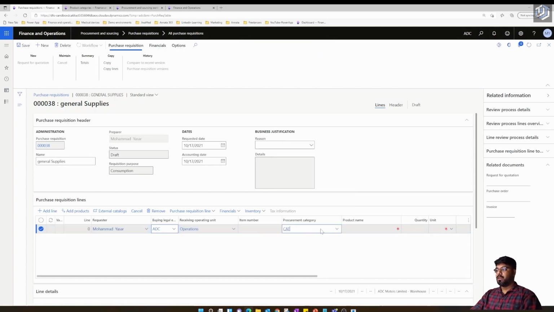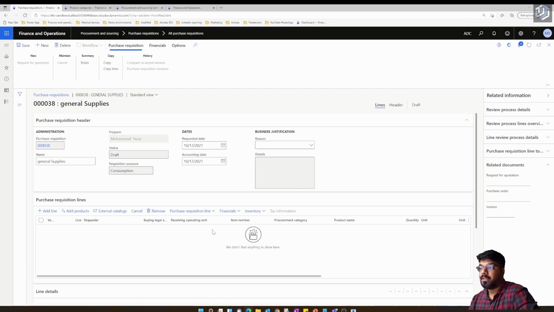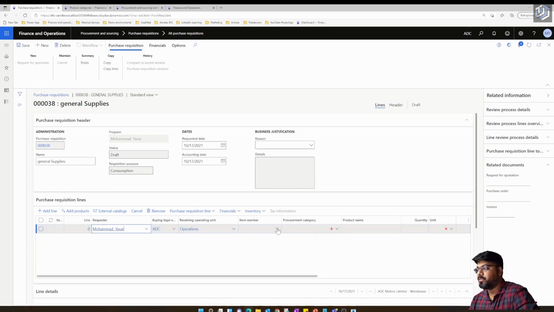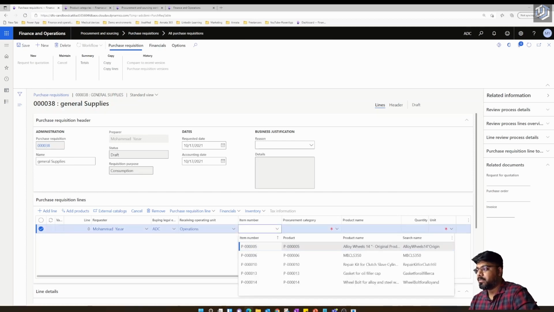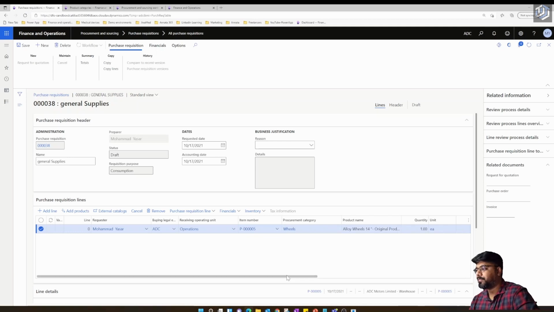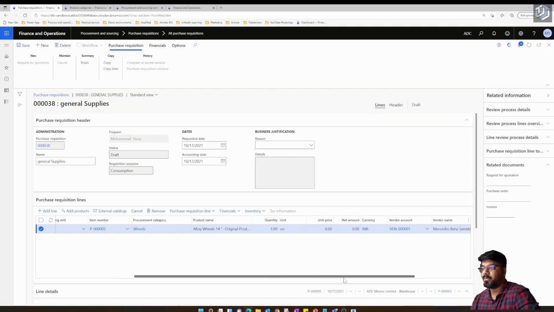Okay, anyways, let me remove this and add again. Let me now choose an item instead of just category. So let me choose the alloy wheel to start with. So at the moment the unit price is not displayed because the unit price setup is not enabled. It needs to be enabled in the policies. It's a separate topic. We will discuss that in detail when we discuss the policies related to the purchase requisition. It's a very important topic, but we will cover it later.